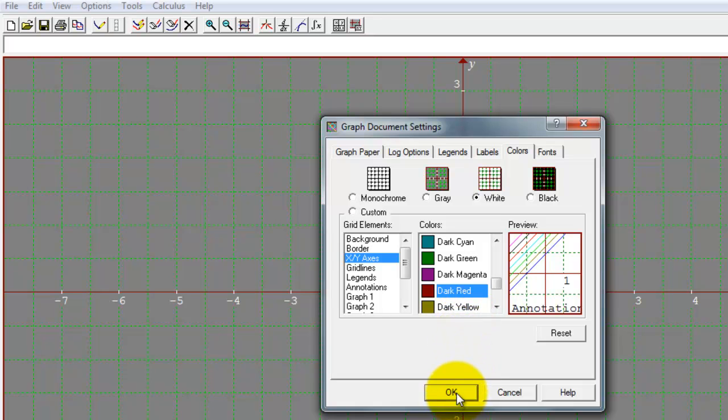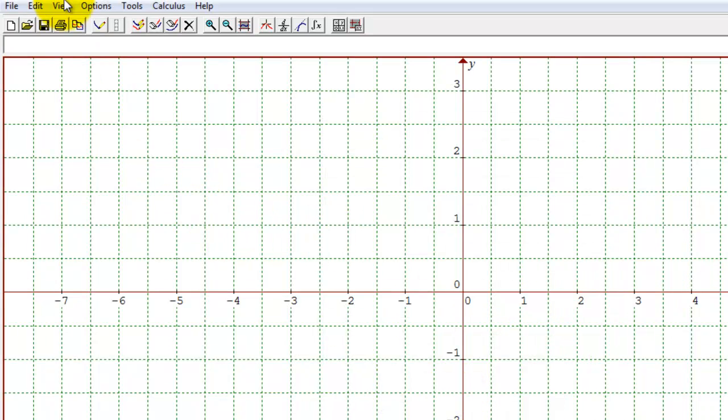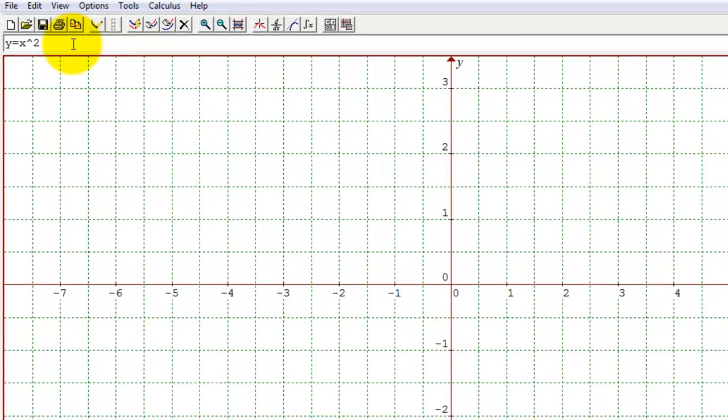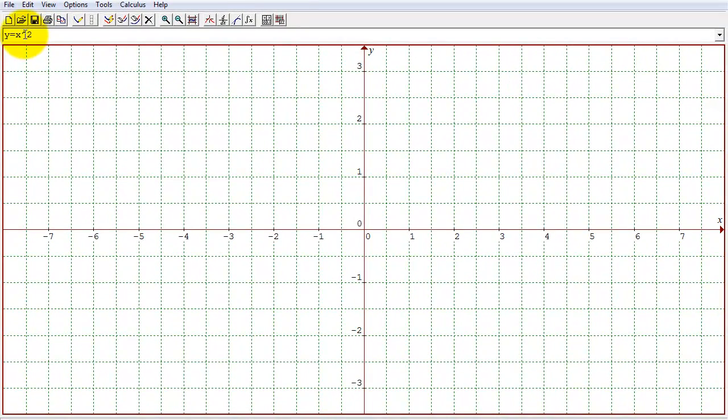So I'll hit OK. Alright, I'm just going to put in a graph of y equals x squared, so I've got something to demonstrate with. Notice that when I put in the power of 2, I use that little hat symbol.